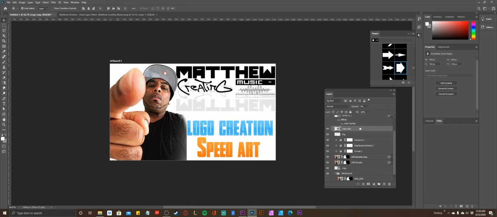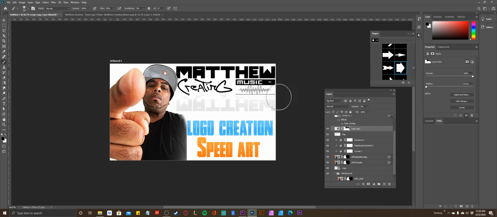Okay. Now what you're going to do is hit the mask icon at the bottom. Grab your brush tool. Okay. Bring up the brush a little bit. Hit the bracket, and you're going to start masking out the text, the logo. Bring the opacity down a little bit more. Yeah, there we go. Nice shadow effect.